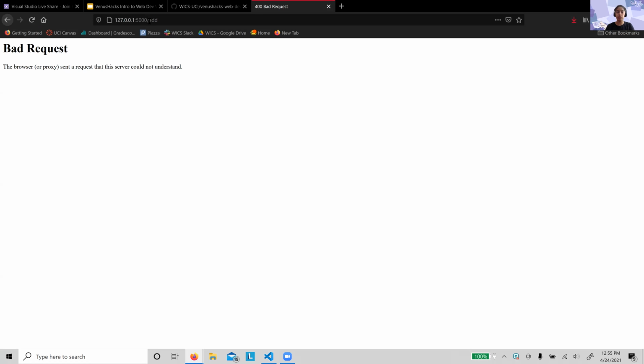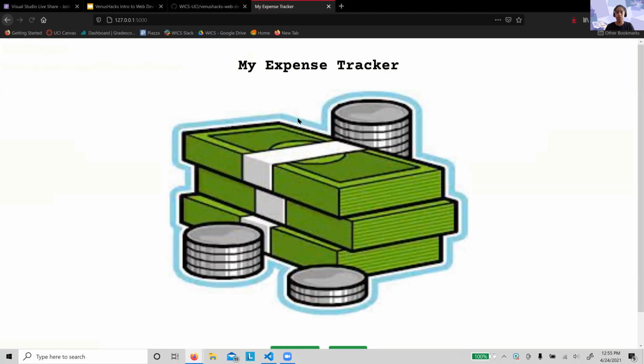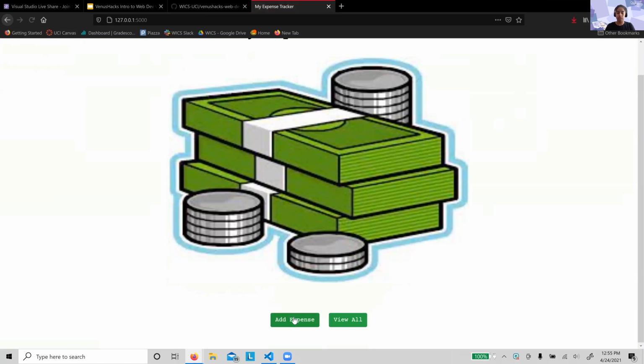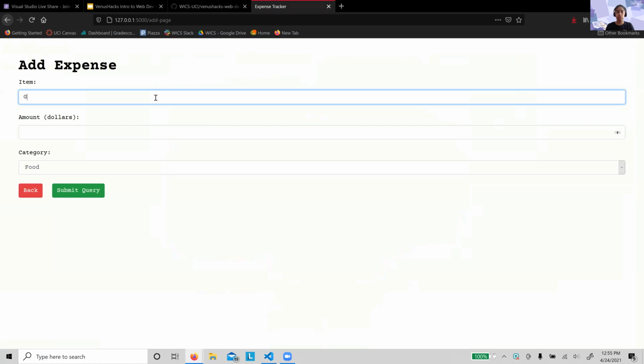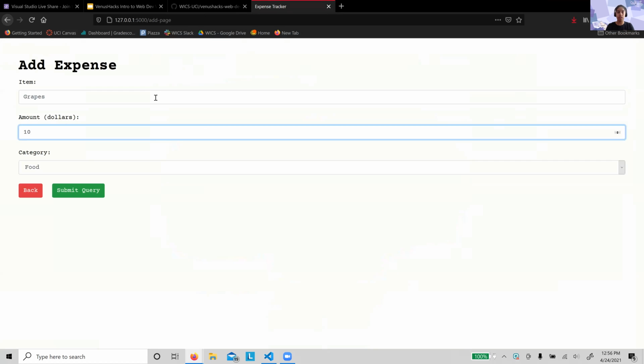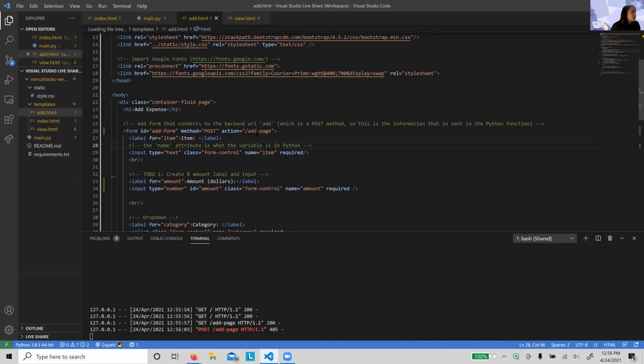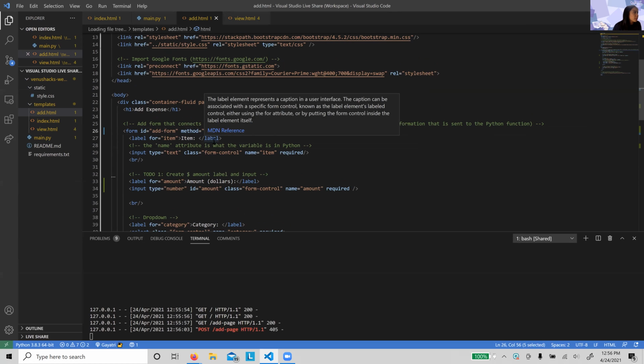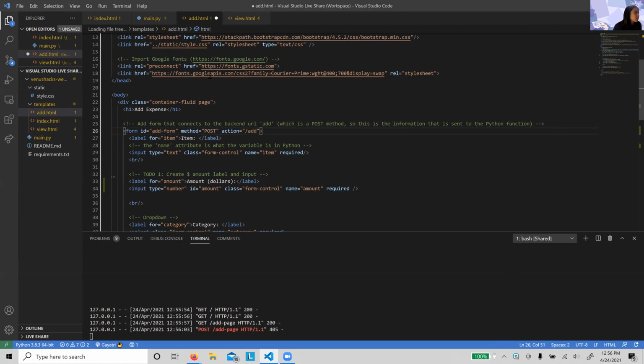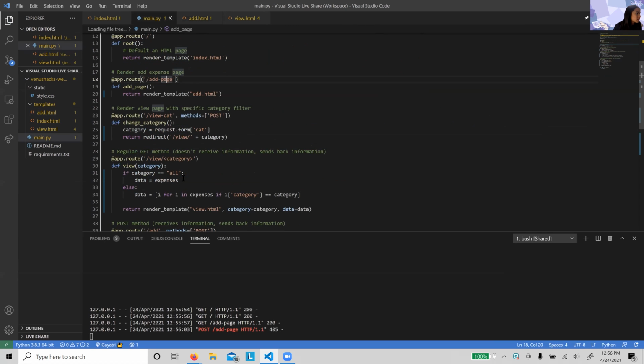Okay, let me refresh. Okay. Grapes for 10. Submit. I think that's the add method, Gayatri. Wait, let me double check. It should be /add for the form, but I don't think I added it to the button. Let me look really quick.